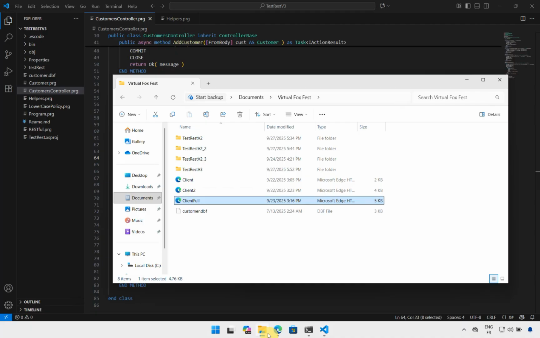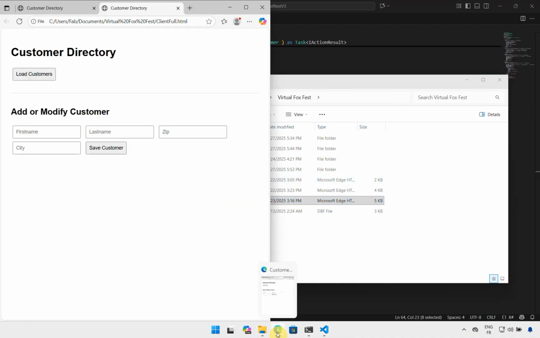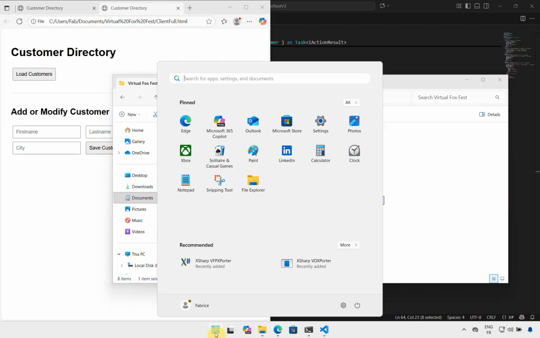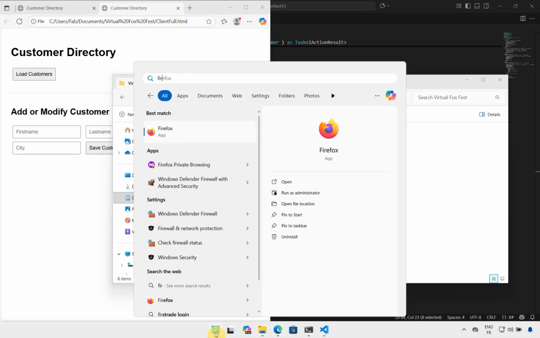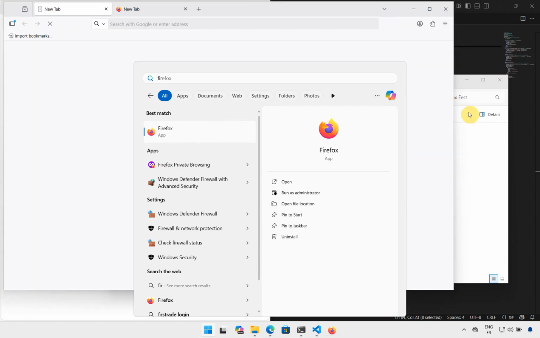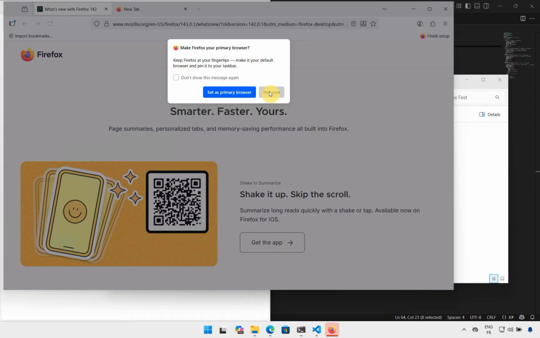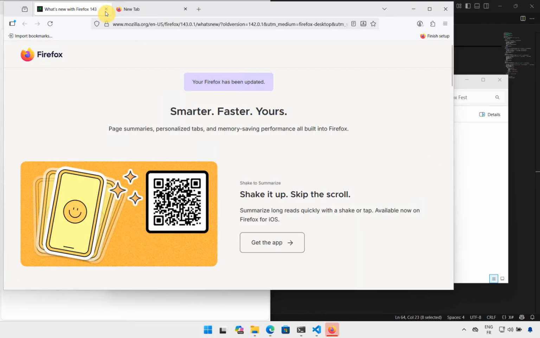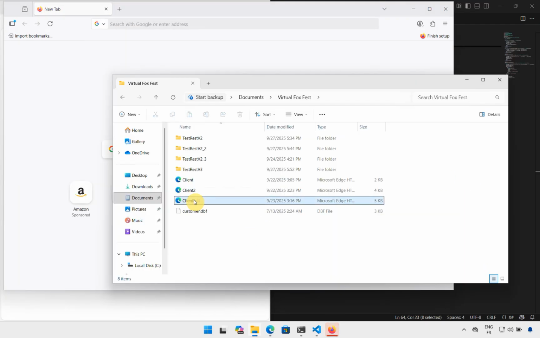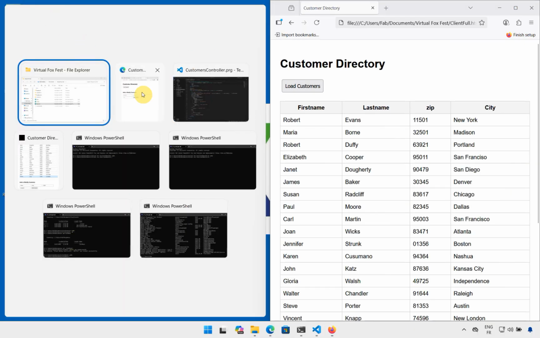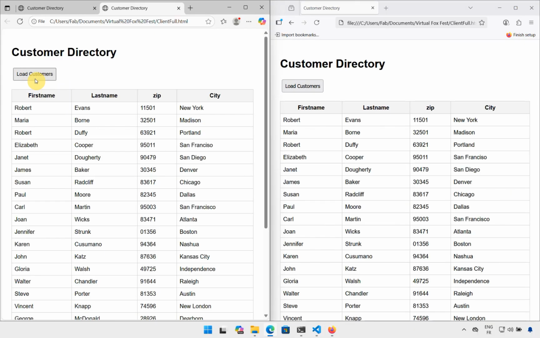So I have my page here. Maybe I could open it. I don't know if I have. Yes, Firefox. So it would be cool, not now, if we could open the web page there. And so we have the same code. One is running with Firefox, the other one is running with Edge.